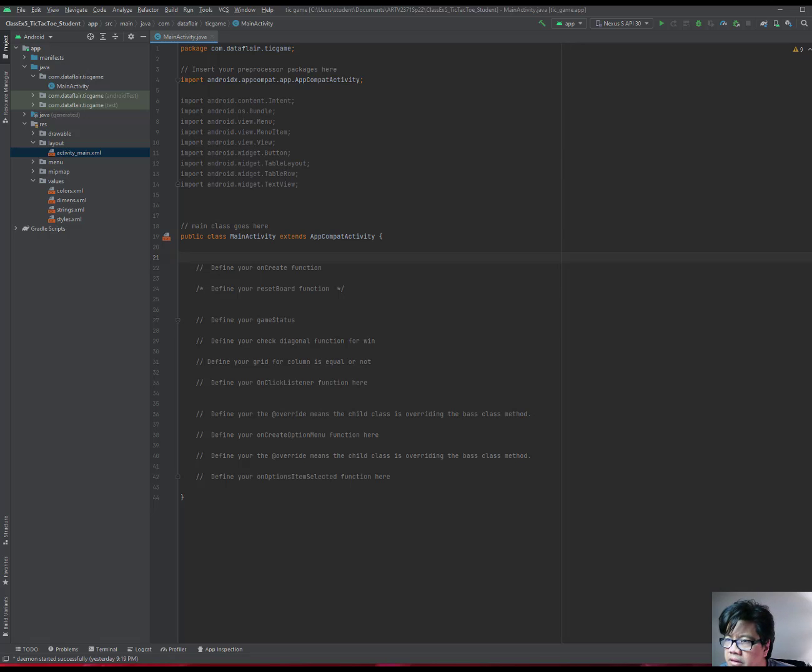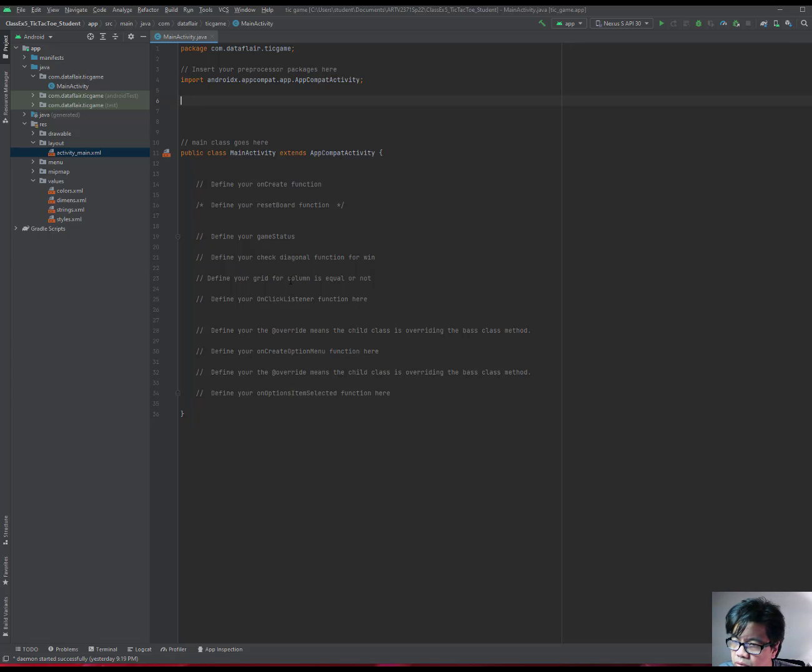Yeah, you see this is picking up color right now. The rest of these, line 6 to line 14, let me just take that out, because we haven't written any of these functions here. The moment we write these functions, it's going to import the intent, the bundle, the menu item, view, buttons, table layout, table row, table view. So keep an eye out for that, because I haven't used any of the functions down here yet. All right.